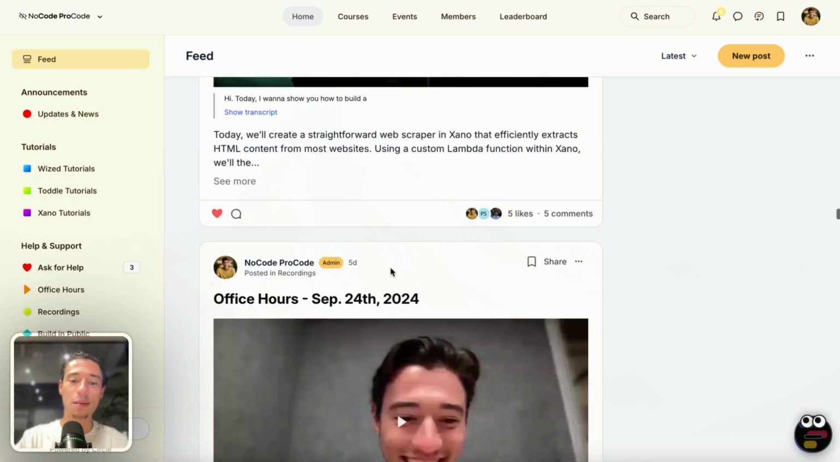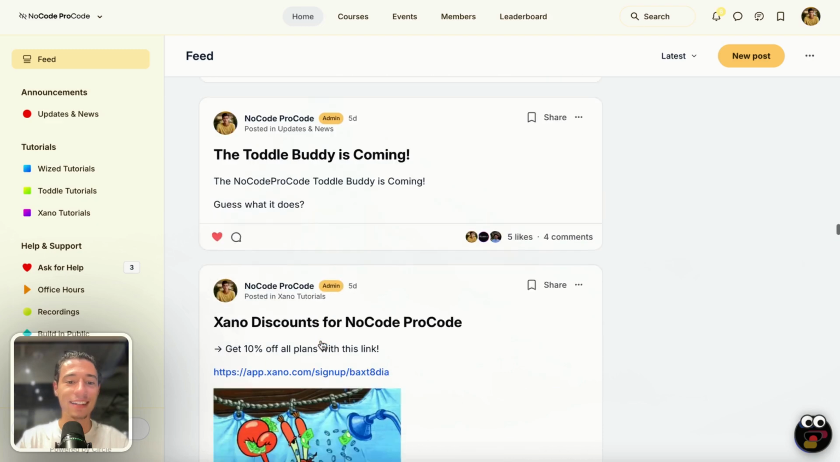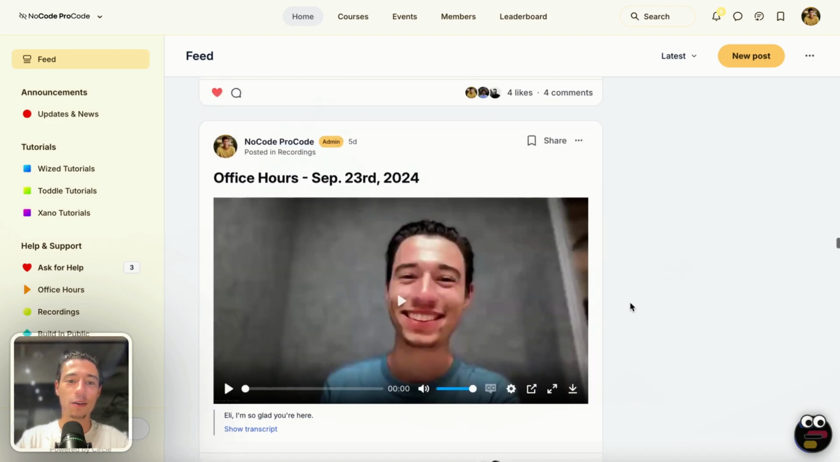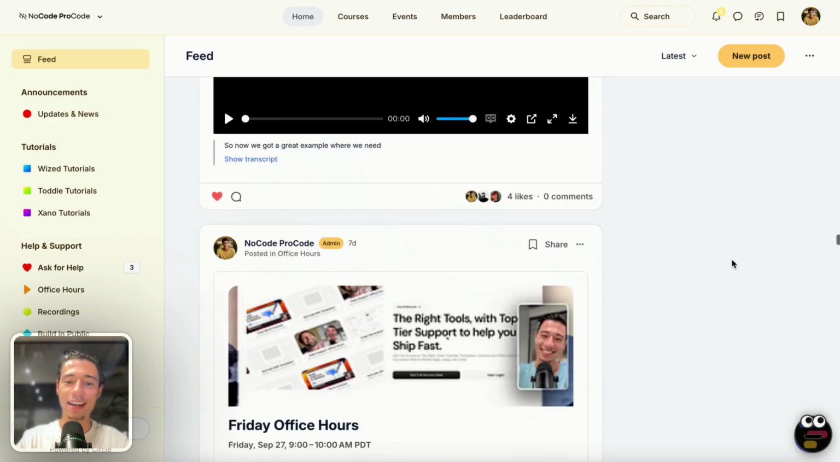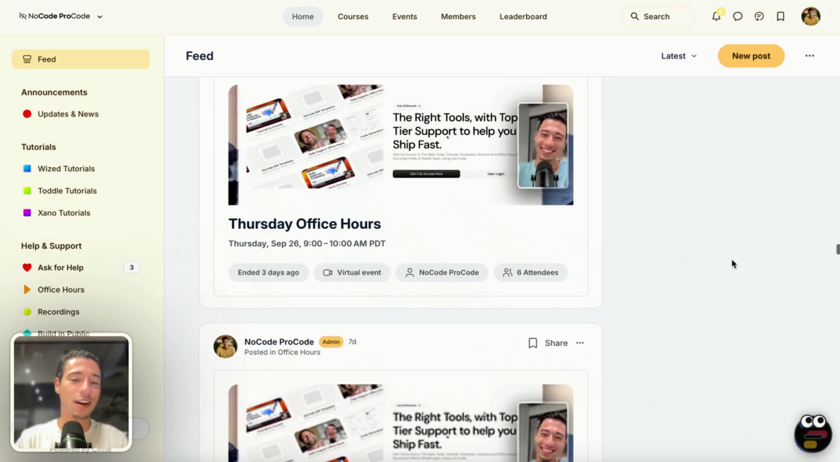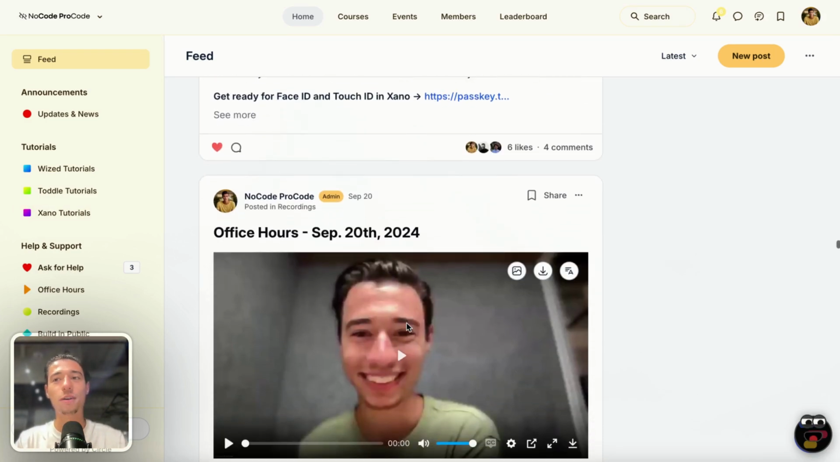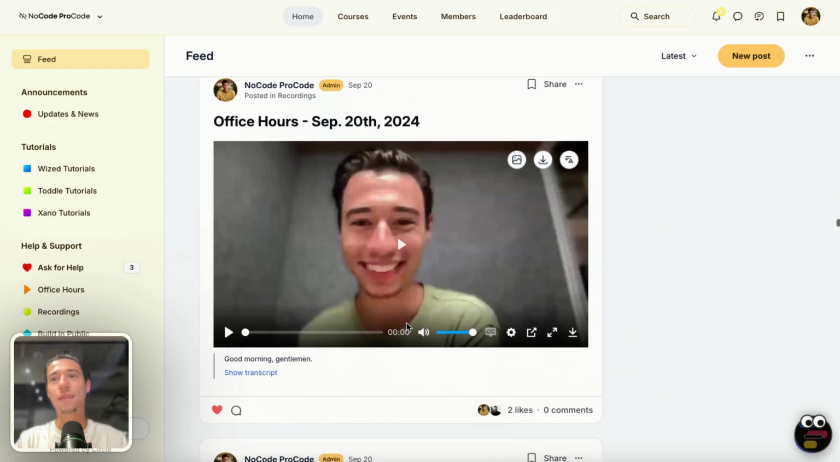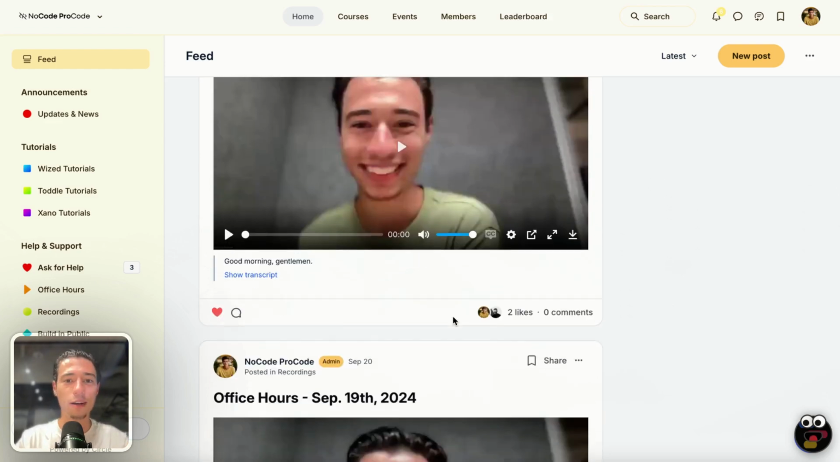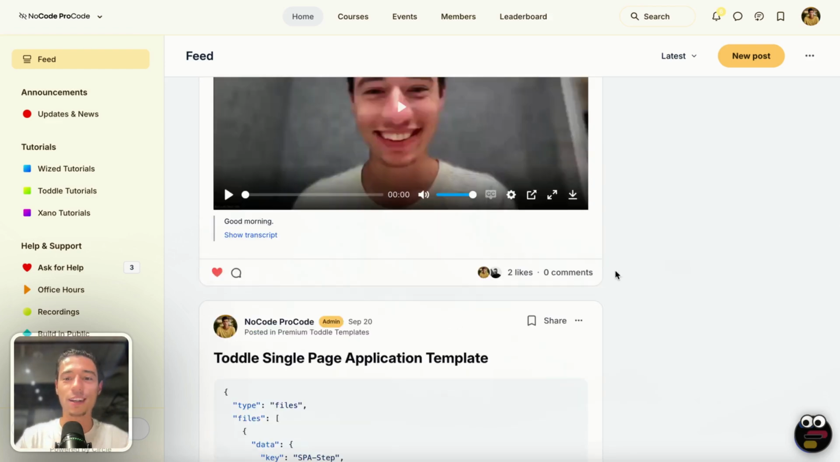How to make web scrapers. We got a whole course with a template on that. And, you know, we got the Toddle buddy, Toddy. And also, you got daily office hours. So it's a great offering. We got dozens of hours. I think by next week we should have about 100 hours of content on there. So it's growing constantly.